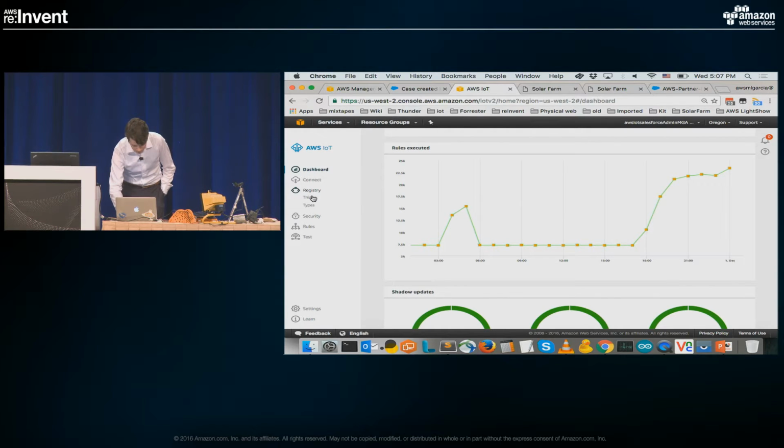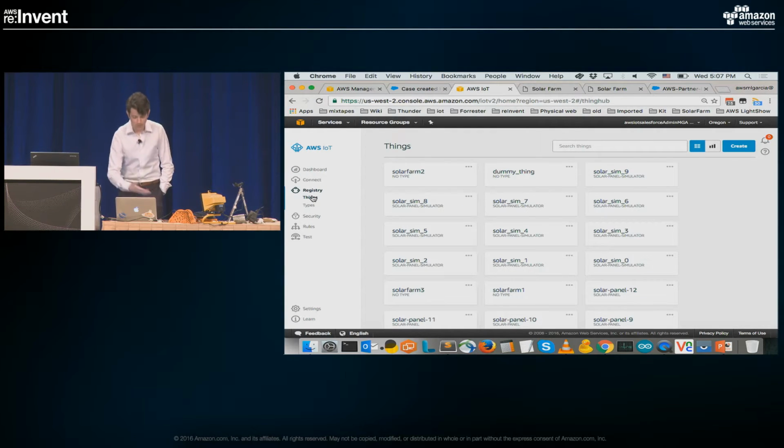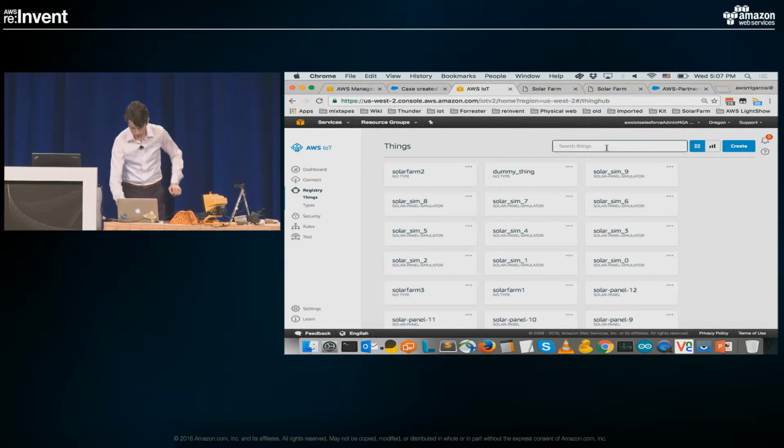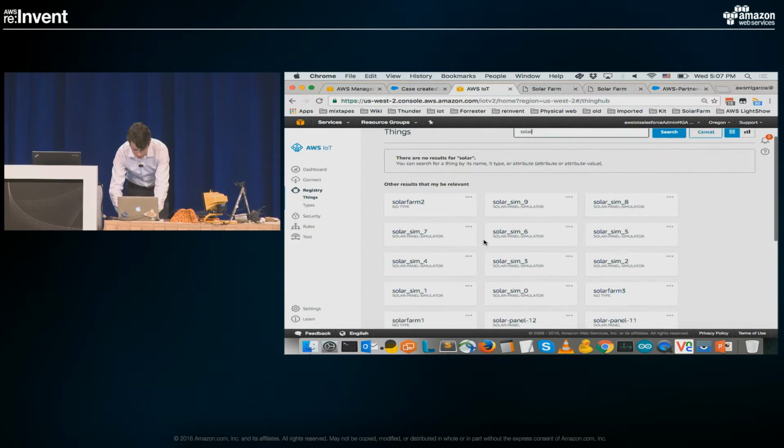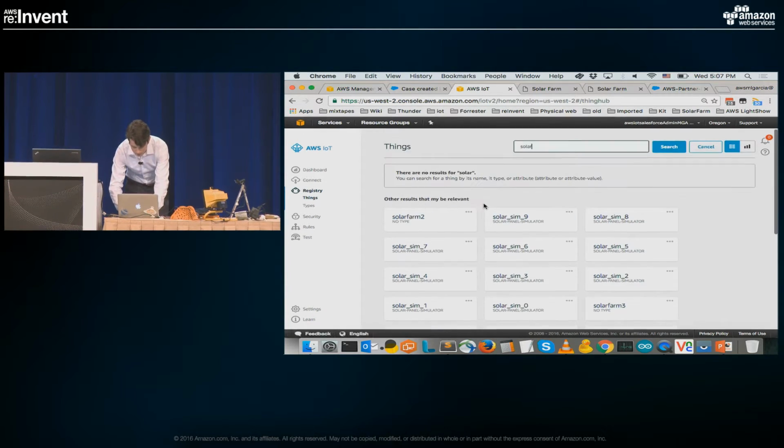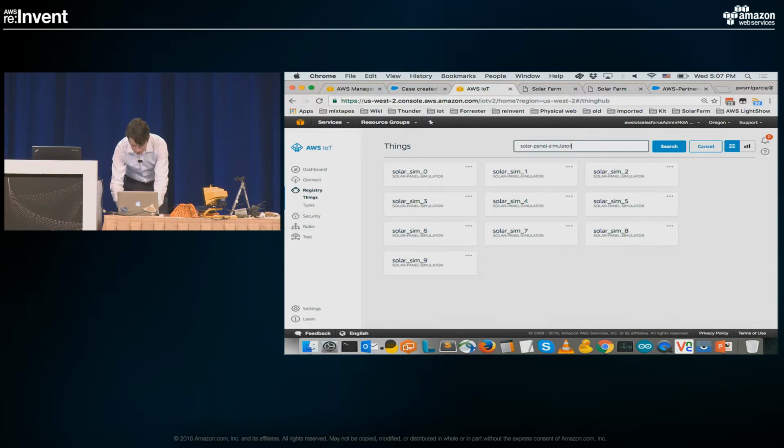So I'll dig in here into our new thing registry, device registry interface. So we have that same card view here. It's a lot easier to find things. I can search for something like solar, and I can get all of the hits against solar here. I can search for something called solar panel simulator. That shows me all of the simulators, or the devices of type solar panel simulator here. It would also match the name if it matched the name.